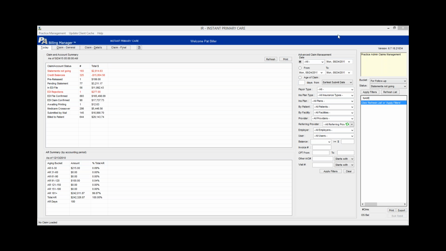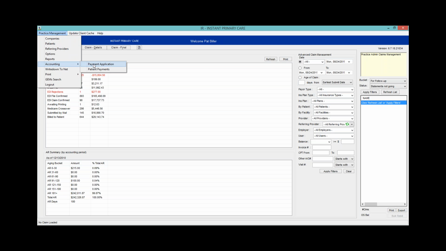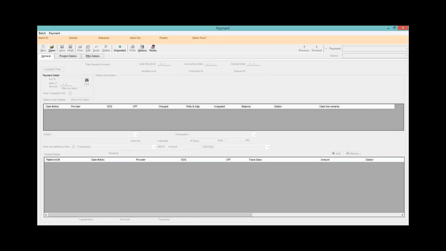Right now we're going to see how to work ERAs in Provider Suite's Billing Manager. To work my ERAs, I just come over here to Practice Management, Accounting, Payment Application. Now this first screen that we see is a screen where I would post any EOBs that I receive in the mail that I have to manually post. This is the screen I would do all my manual payment posting out of.